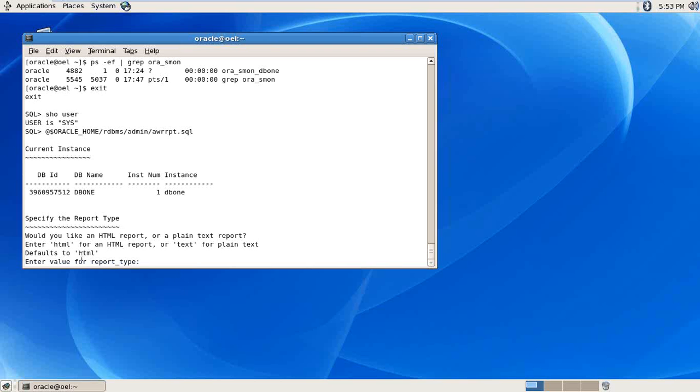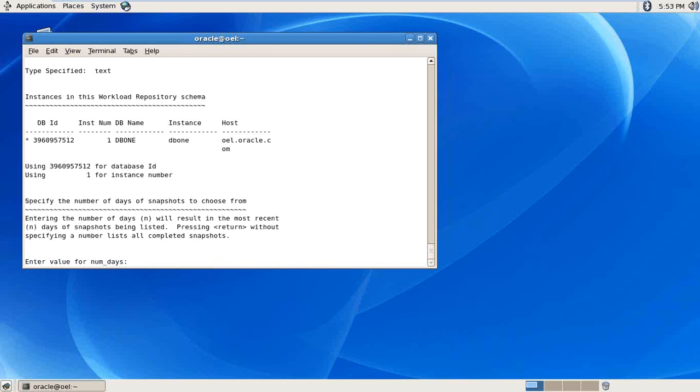Now if you want to generate a text or XML report, you can do it using a simple thing, just execute like this. In your ORACLE_HOME rdbms admin, you have awrrpt.sql, then you can generate it. If you need the text file, you can get the text file. But yeah, I just want to know one thing.